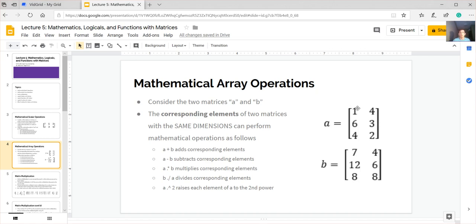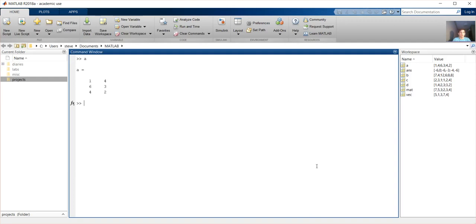So if I want to multiply each corresponding element to each other, I have to use the notation A period asterisk B. I can't just use an asterisk here, I have to use the period. Let me show you this. So if I have A and I have B as follows, I can perform A dot asterisk B, and it'll multiply the corresponding elements. 1 times 7 is 7, 4 times 4 is 16, 6 times 12 is 72. All the corresponding elements are multiplied together. But what's important here is that I used a period in front of the asterisk.